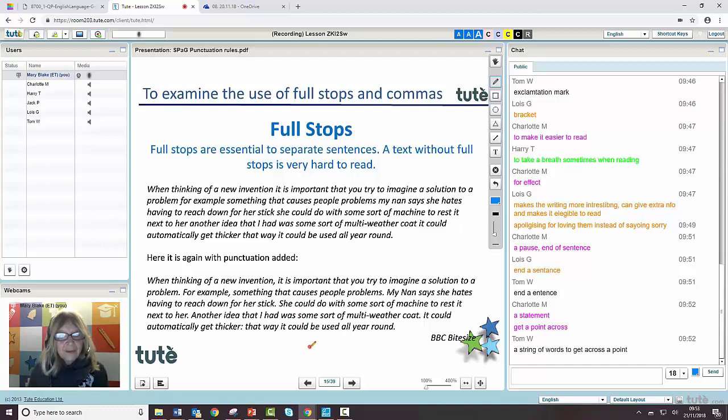When thinking of a new invention, it's important that you try to imagine a solution to a problem. For example, something that causes people problems. My nan says she hates having to reach down for her stick. She could do with some sort of machine to rest it next to her. Another idea that I had was some sort of multi-weather coat could automatically get thicker. That way it could be used all year round.